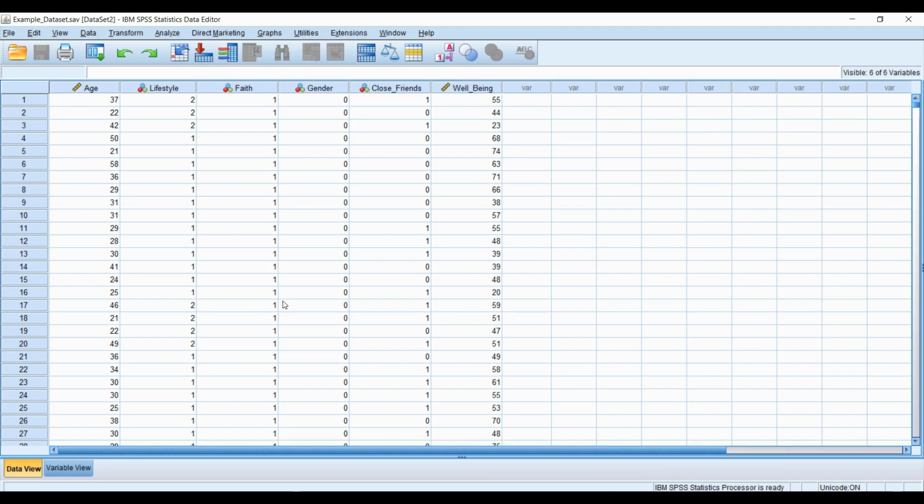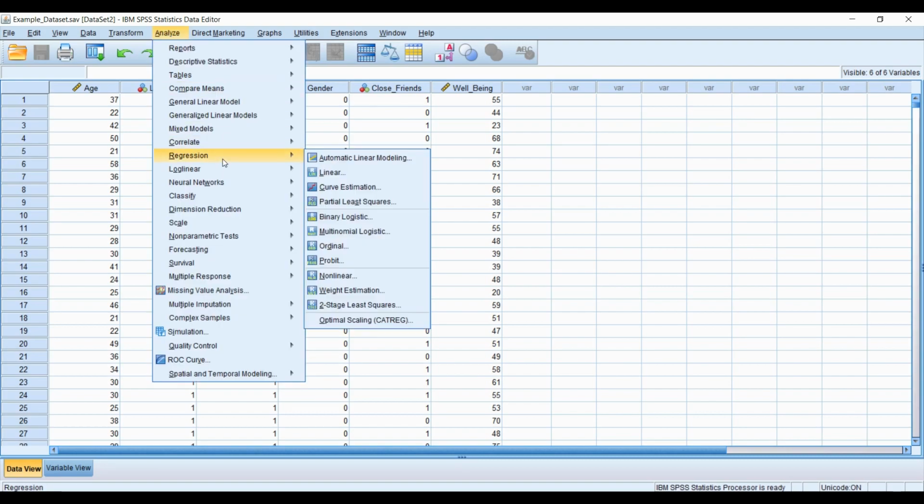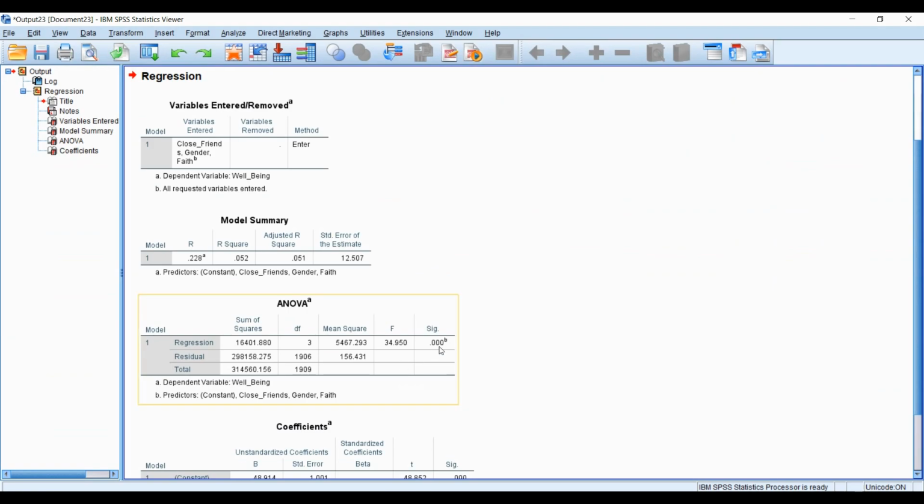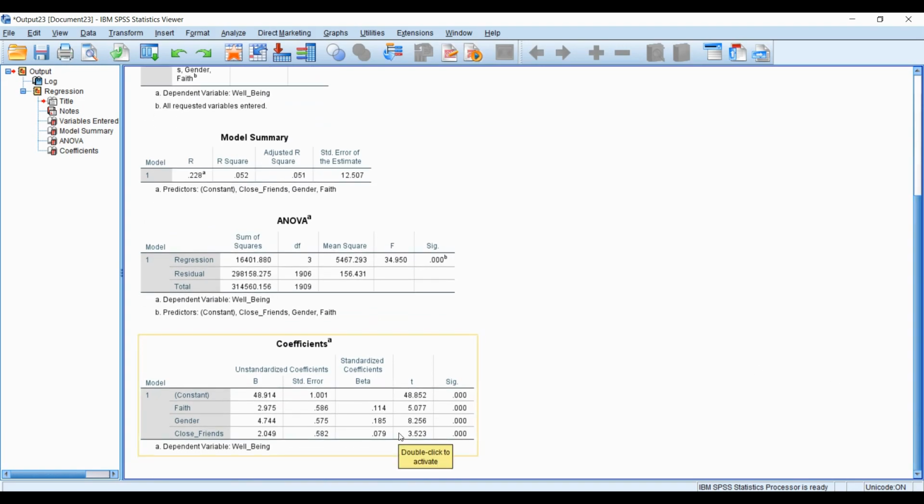So let's say, for example, you're working with other individuals and they want to look at predictors to well-being. You have a bunch of variables here. You have age, lifestyle, faith, gender, and close friends, and you want to see how they predict well-being. Let's say for your analysis, you go to Analyze, you run a linear regression, and within your linear regression, you choose 3 variables. You choose faith, gender, close friends, and you run the analysis. Running the analysis, you can see it's significant, and all 3 of the variables showed some sort of significance within your analysis, which is great.